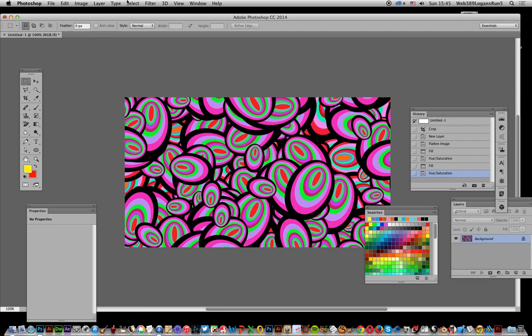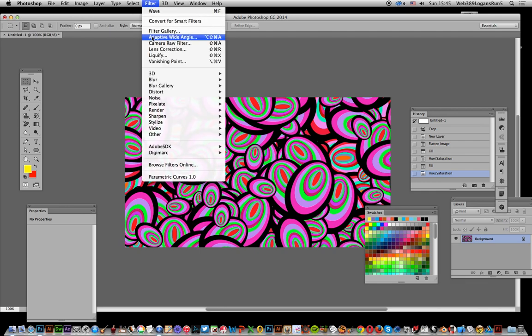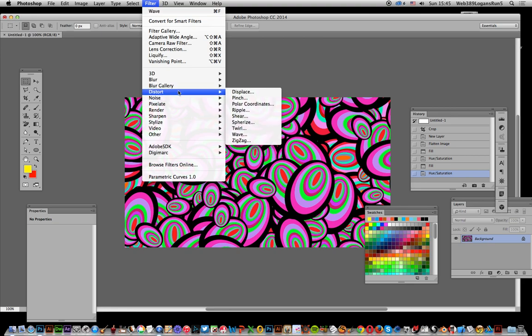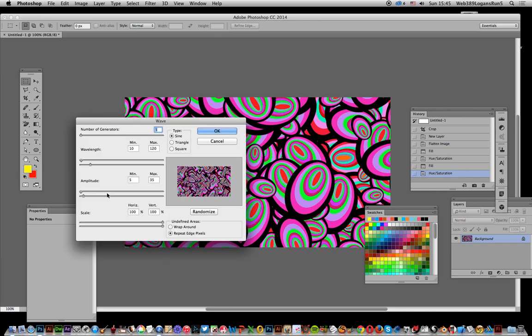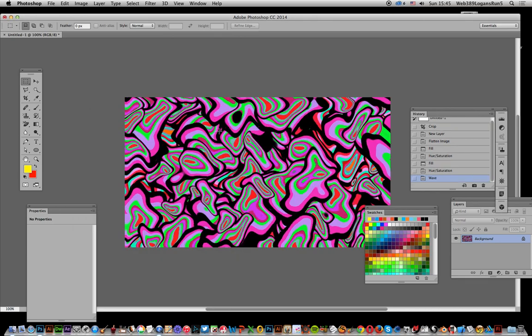And of course, once you've done that, you can then just go to Filter and maybe apply something like a wave, which you can find in Distort and Wave, to create a sort of unusual distorted background. Very surrealistic type of background.